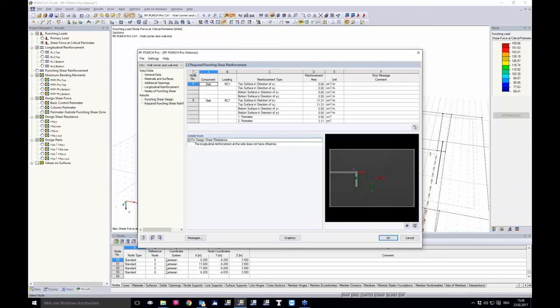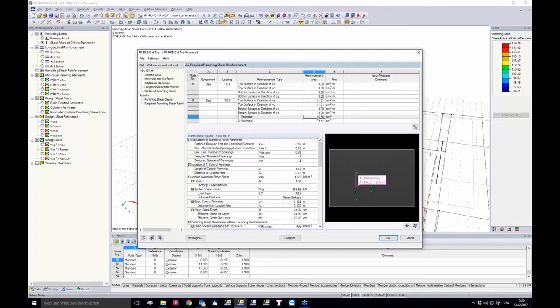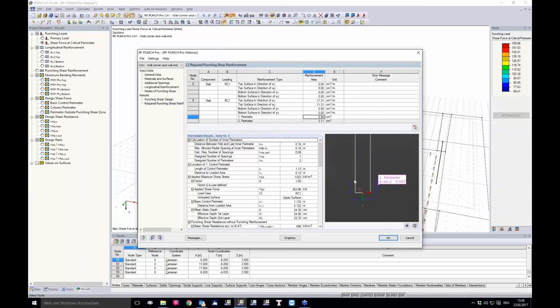If we look into 2.2 required punching shear reinforcement now, we have our longitudinal reinforcement of 11.31 square centimeters per meter in both directions, and the vertical shear reinforcement at the first and the second parameter. If I click on that one, I get a picture of my first parameter where I have a shear reinforcement of 5.56 square centimeters at a distance of 12.2 centimeters from the face of the wall. And at the second parameter I have 3.11 square centimeters at 28.2 centimeters from the wall face.